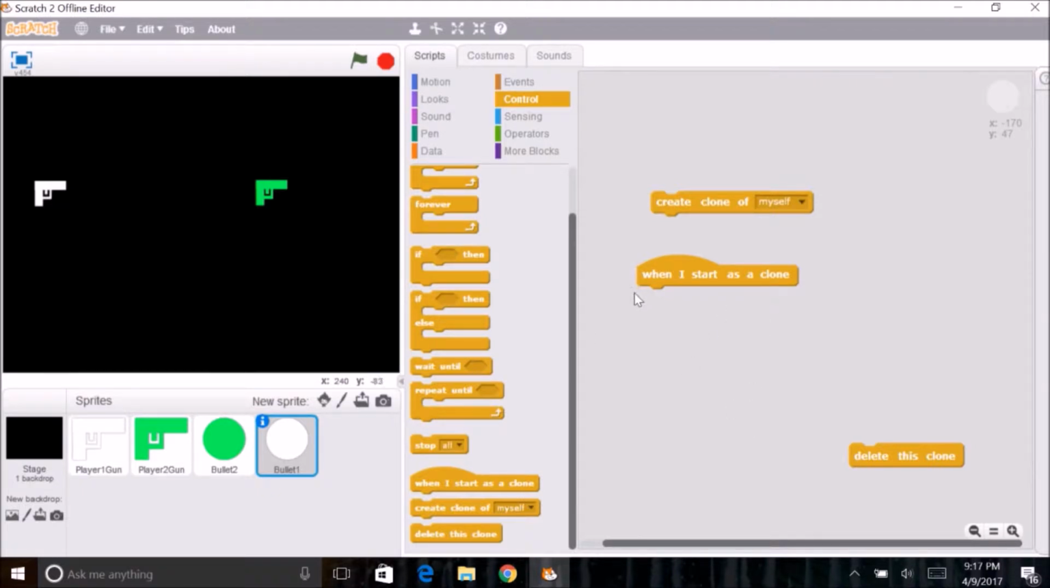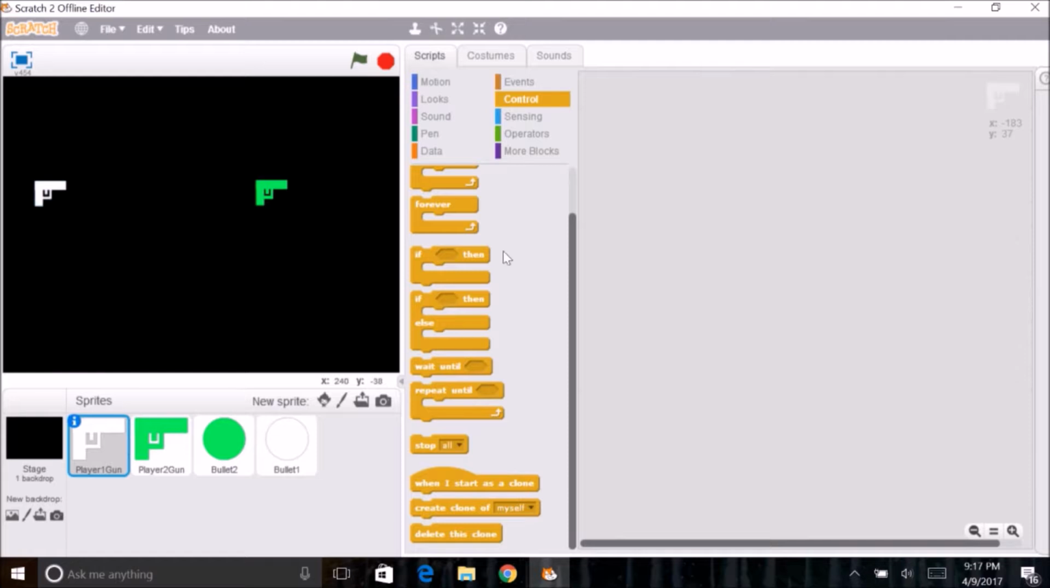This is basically a hat block that just has everything that the clone does. The last one is delete this clone, and that just, well, you guessed it, deletes the clone. So basically, every time the user presses the space button or Z, whichever one you choose to have as your shooting key, we're going to create a clone of it.